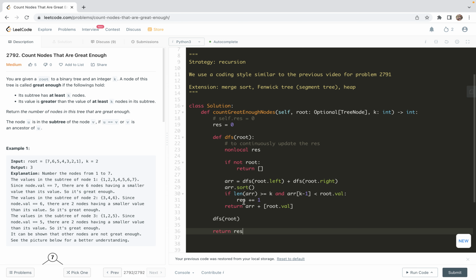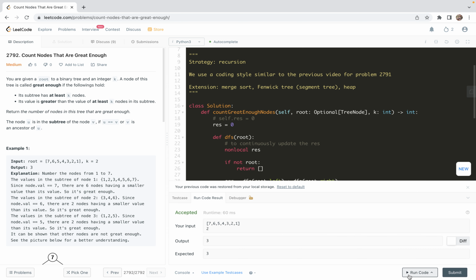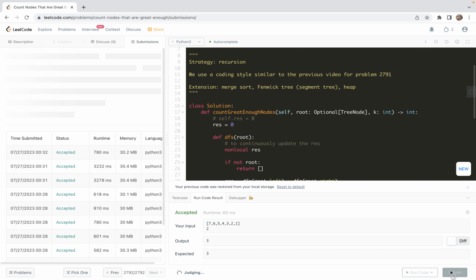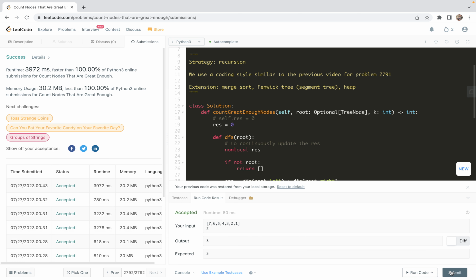So now, before we make any comments, let's first do a test. Yeah, it passes the first example. Now let's look at the generic case. Yeah, it passes all the generic cases.